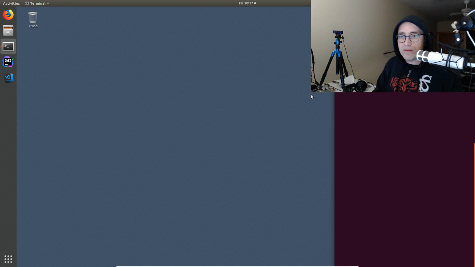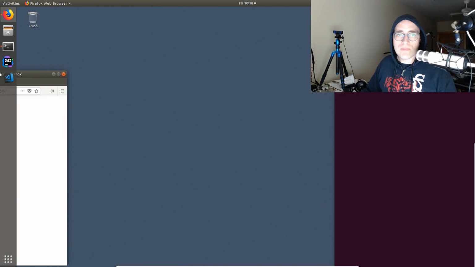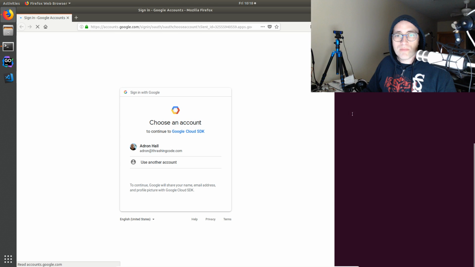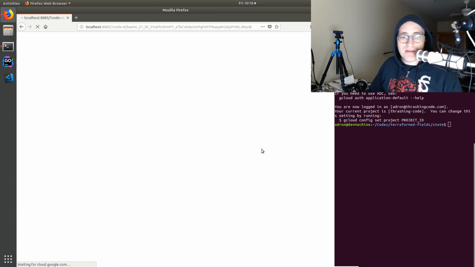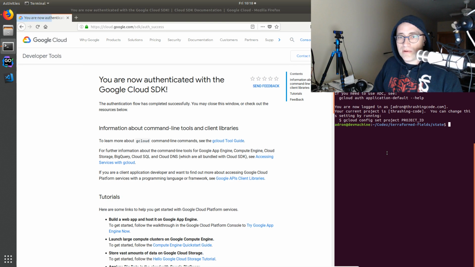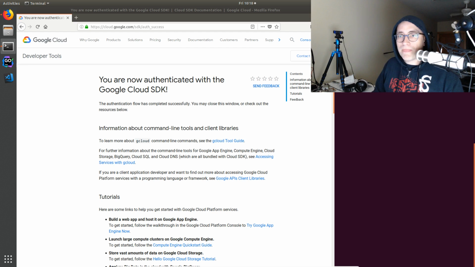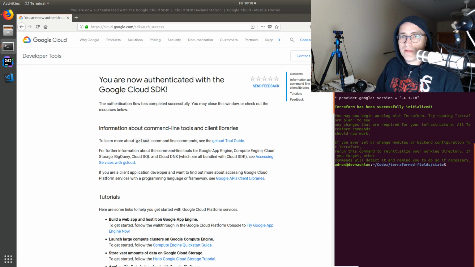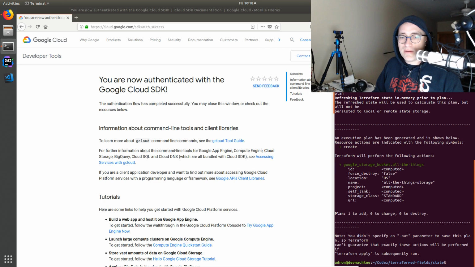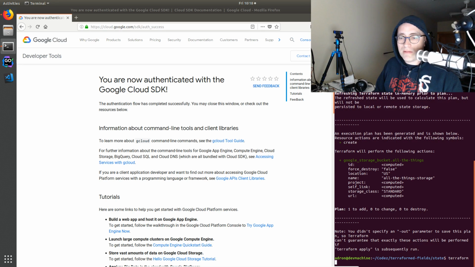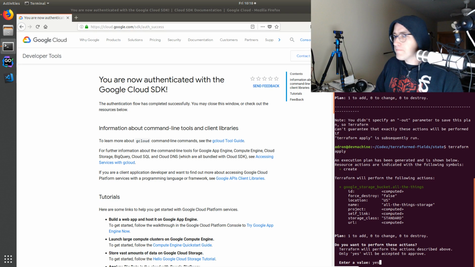State. Let's see if we can get, make sure this is as up to date as possible. All right. Application default. Okay, whatever. And then we'll do terraform init, terraform plan, terraform apply. Yes, please do this.